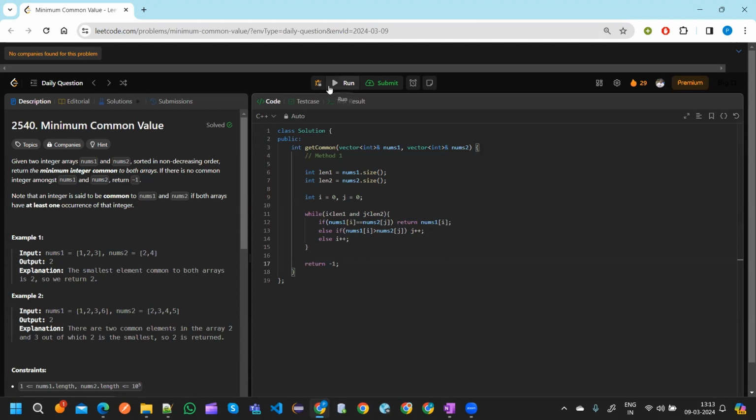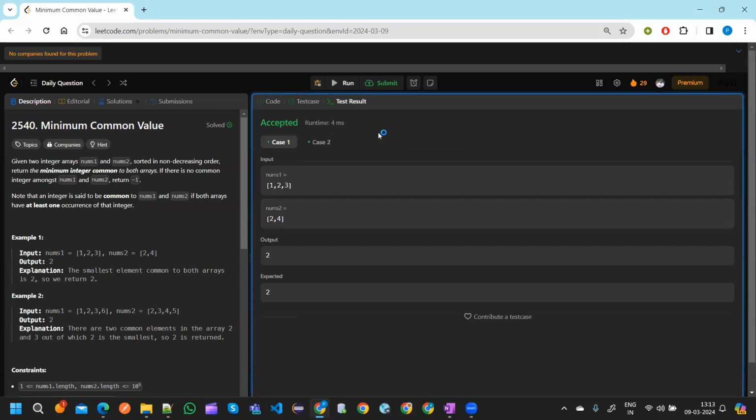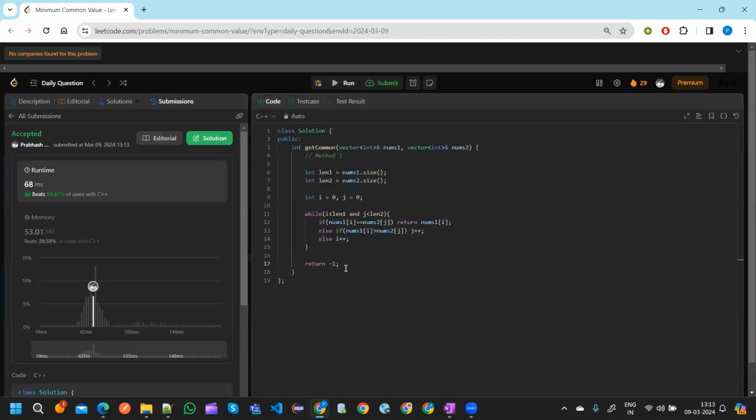Let's try to run the test cases. Test cases have been accepted. Now let's try to submit. So the solution is accepted. Now let's try to code method 2.